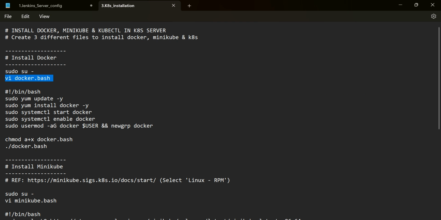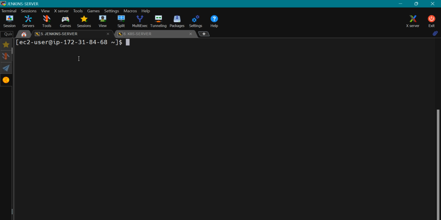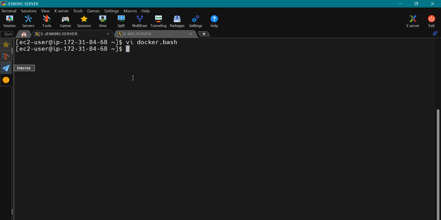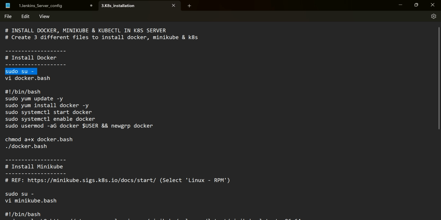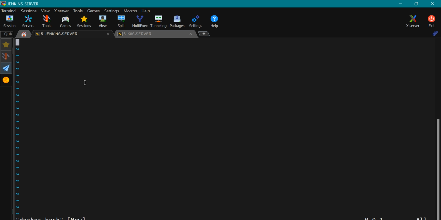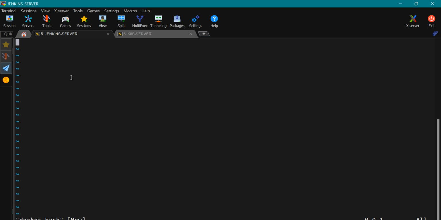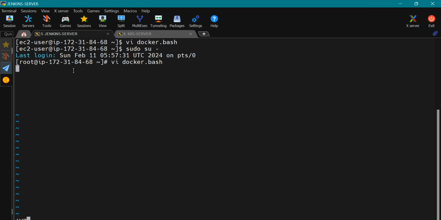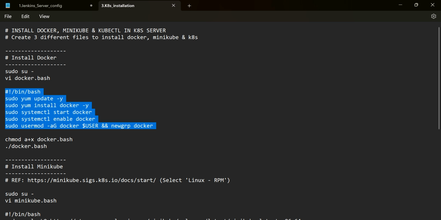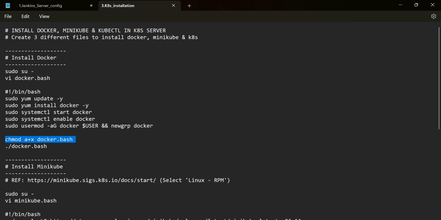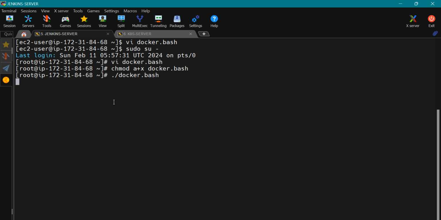So first thing, we'll create a file. Before that, escape colon q, enter. Before that, I need to be a root user. Let me become a root user. Let me create a file, vi docker.bash, and here I'll just paste the commands related to Docker. Escape colon wq, hit enter. Change mode a plus x. This we are already aware of. This is the shell scripting part, right? So I'm covering the shell scripting also over here.